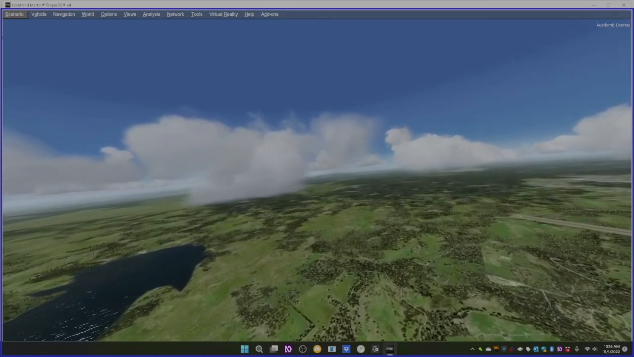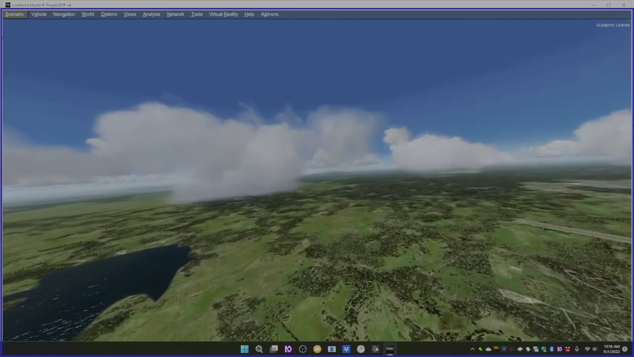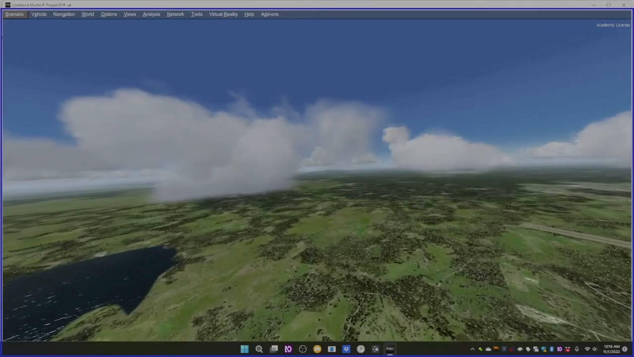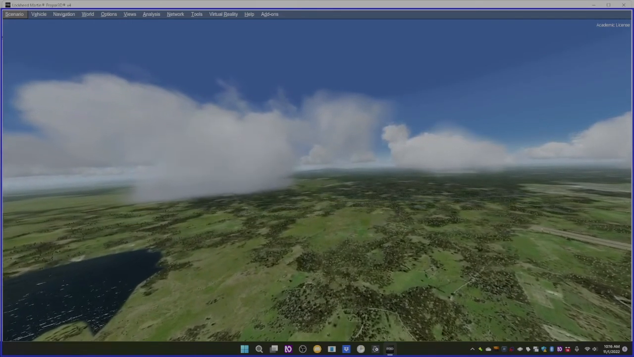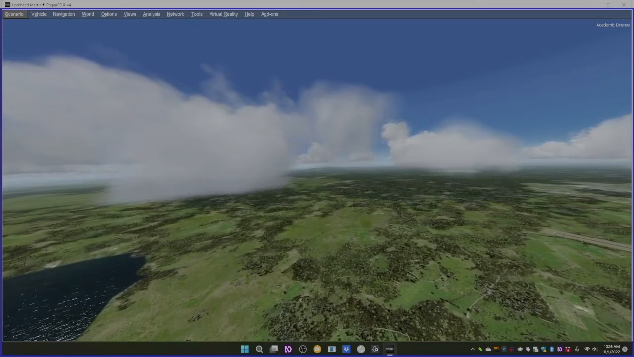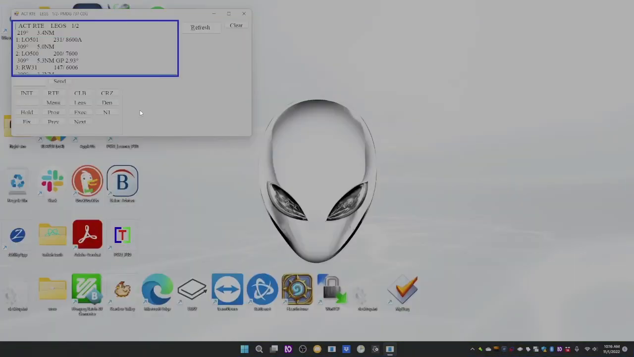175 miles indicated. Spoilers retracted. Flaps 10. Flaps 10. Left head red only. FRP 219 degrees 3.4 nm.